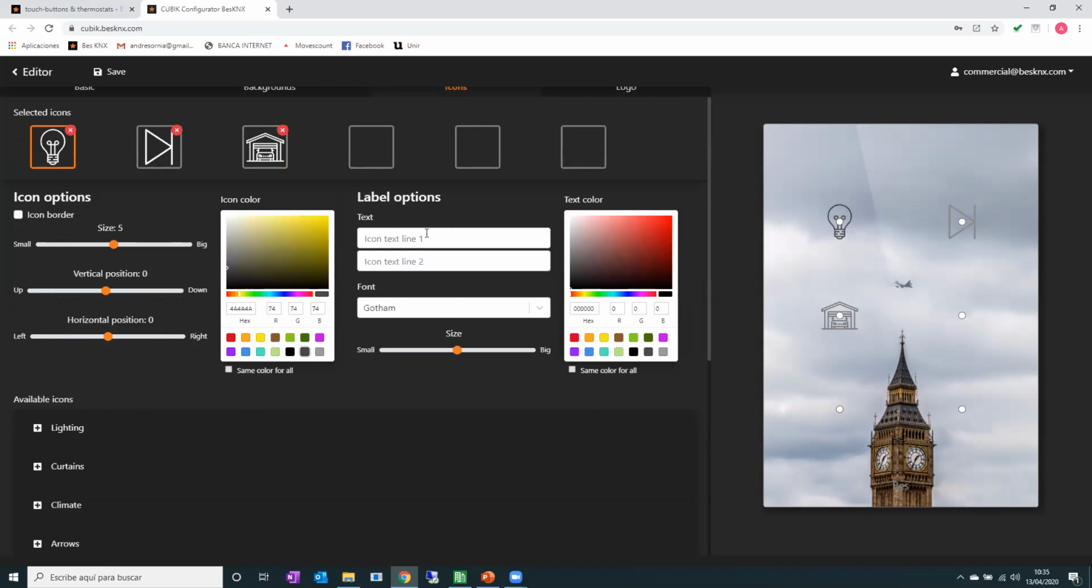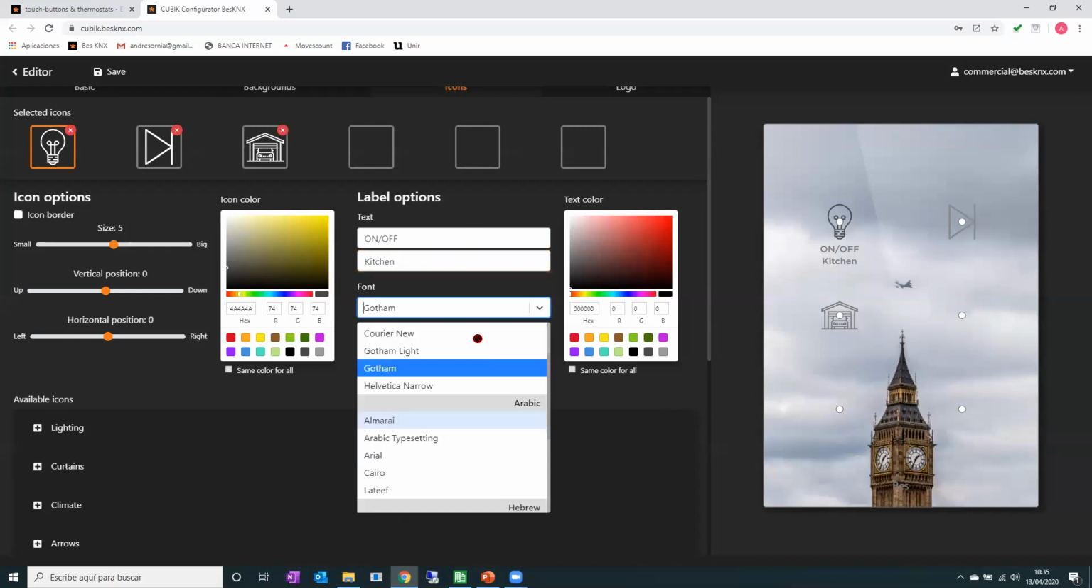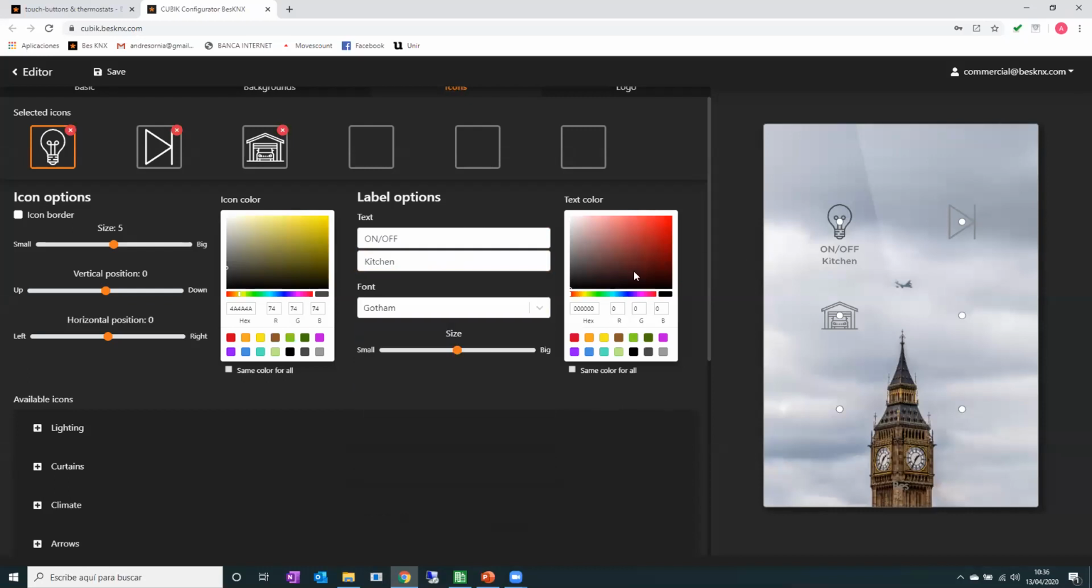And a very interesting part is that you can write. You can put text also in the icon. So for example, this will be to turn on and off the light of the kit. Okay, you have different fonts to select the text that you prefer. And also you can choose the color of the text.